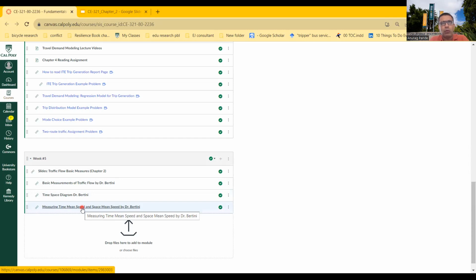And then once we have learned about those measures in this chapter 2, and through these videos by Dr. Bertini, we'll move on to see how we apply those measures to assess the performance of a freeway, for example, or assess what happens in a traffic queue and things like that. So we'll try to apply these concepts in the next set of lectures for chapter 3.